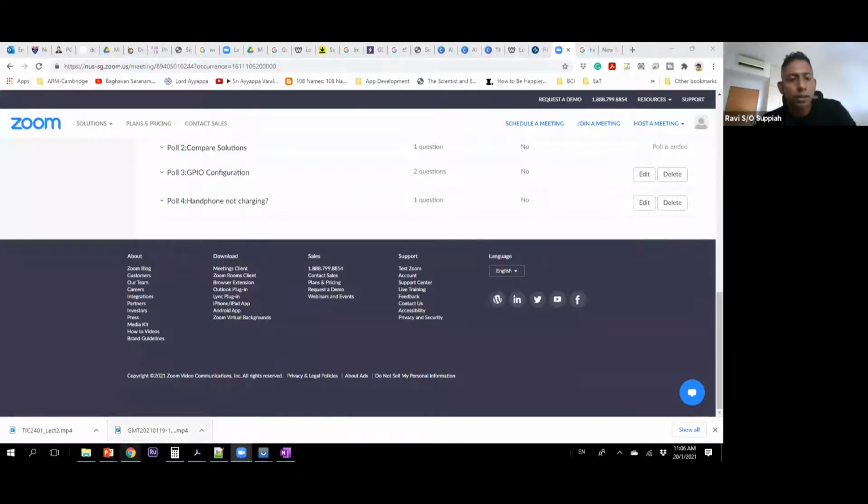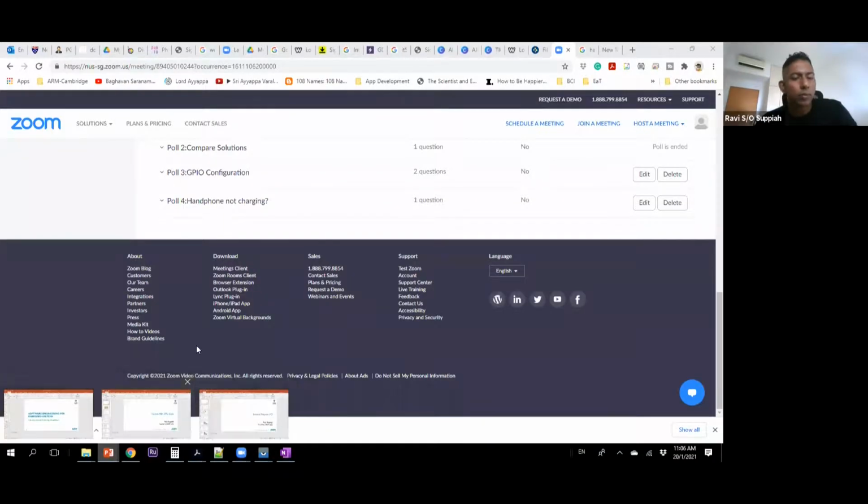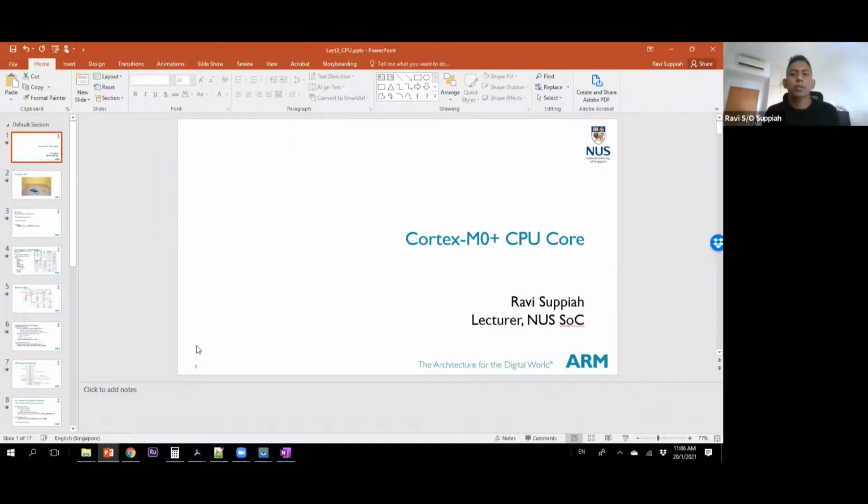Okay, so welcome back. Let's carry on with our next set of slides. In this set of slides, we're going to be talking about the CPU core, just to have an understanding of how the ARM Cortex is configured.